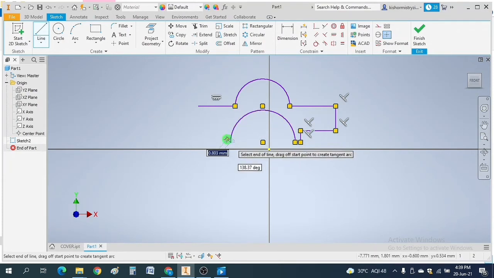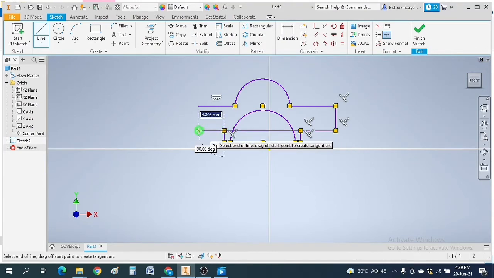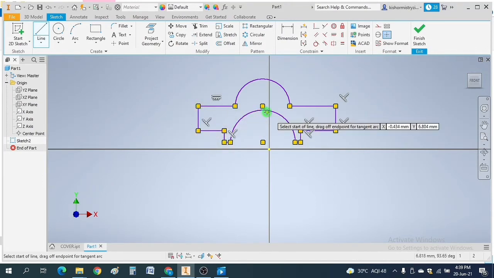press Ctrl so that you don't take these constraints. Here I need the constraint. Complete your sketch.